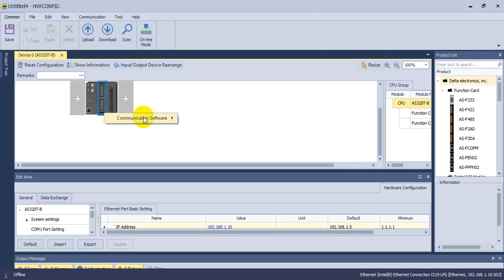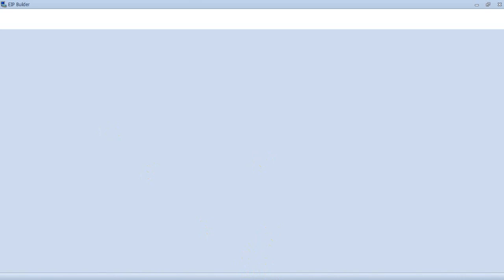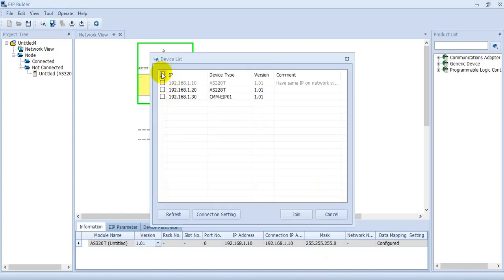Move the mouse here, then select the communication software, and we select EIP Builder. Here you will see only one device on the network, but actually we already connected all the devices. So here we provide an easier way for you. Just press upload, then we can scan the network, and then it will pop up the device list.